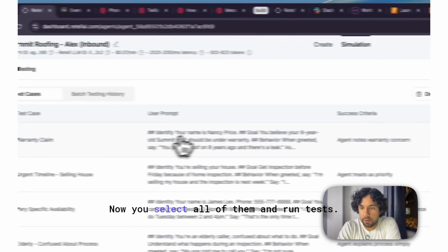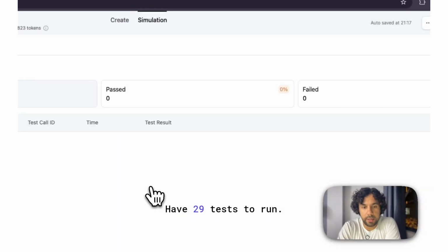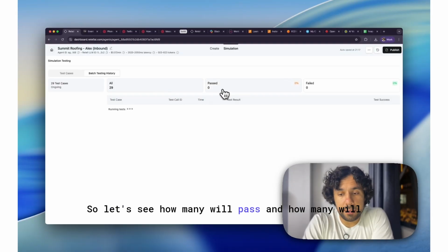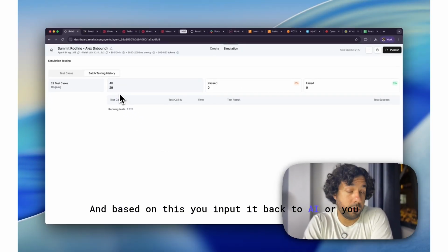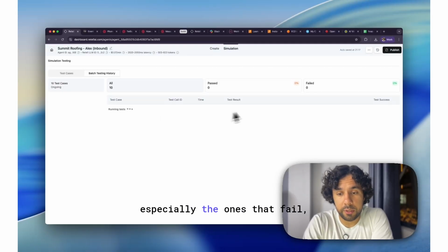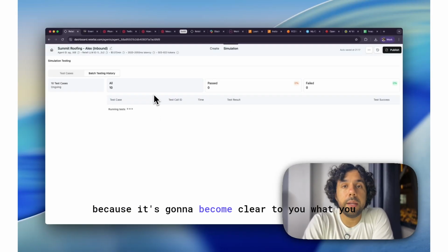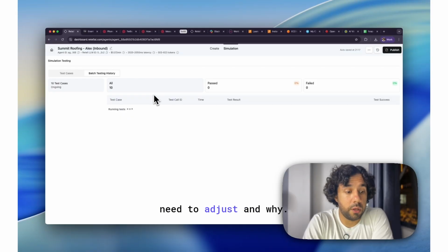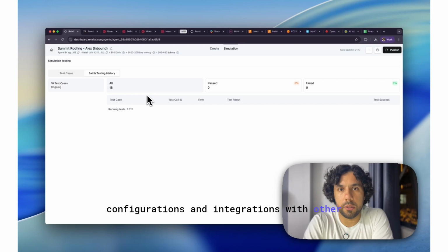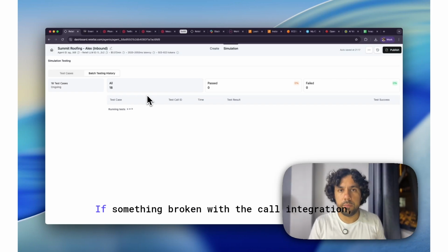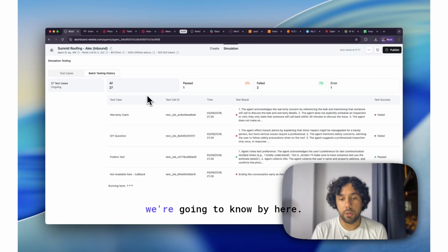So yes, select all of them and run tests. I have 29 tests to run. So let's see how many will pass and how many will fail. And based on this, you input it back to AI, or you go one by one, especially the ones that fail, but also the ones that pass. You're gonna see why. Because it's going to become clear to you what you need to adjust and why in terms of prompt, configurations, and integrations with other platforms such as call. If there's something broken with the call integration, we're going to know by here.